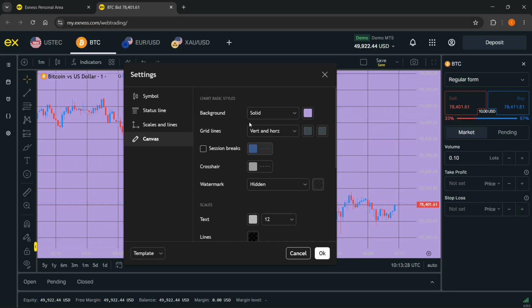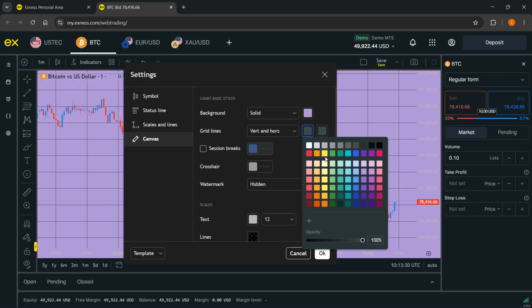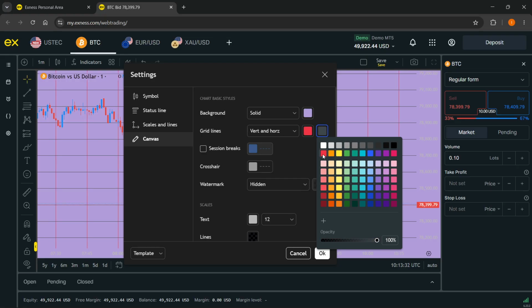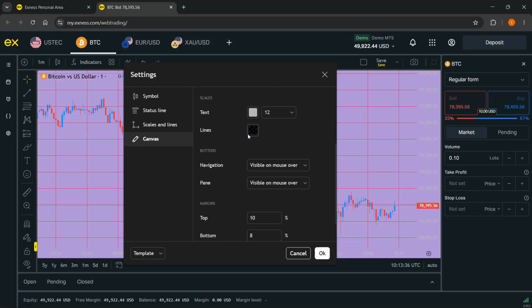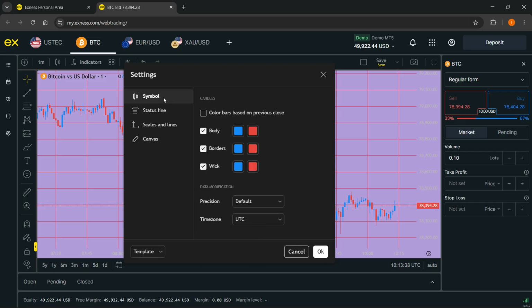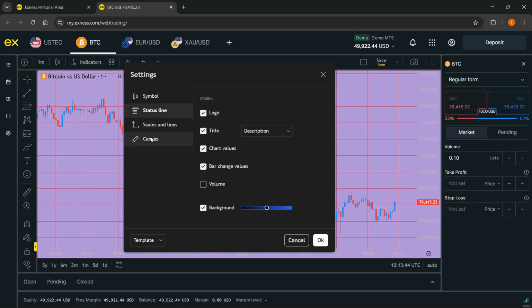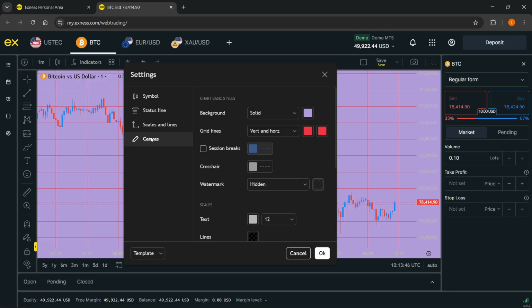And then from here you could also change the grid line colors like this. I'm gonna actually make these red for now. There we go. You could also change the crosshair. You can change lines, text, whatever you want, as well as your symbols, so the body, the borders, and the wicks of your candles, and some other things inside here as well, okay? So that's how to change Exness background.